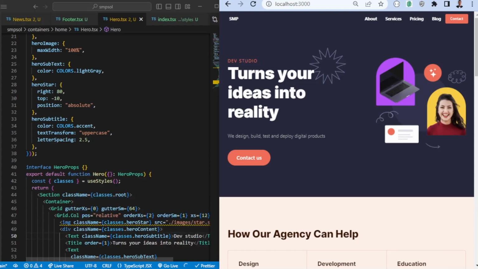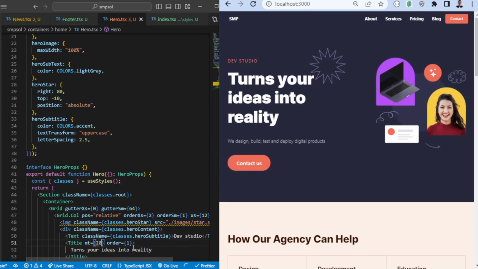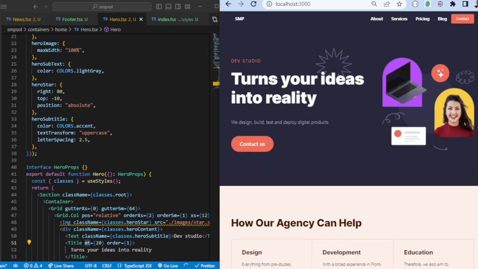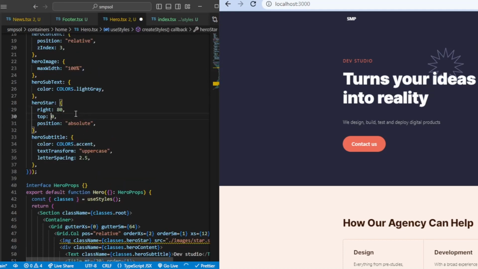We'll stick with the dev studio. So margin top 20 here, we want to add some margin top of 20 pixels in this case. As you can see, the store is not aligned like it was before. It has to do with us adding the text, really.